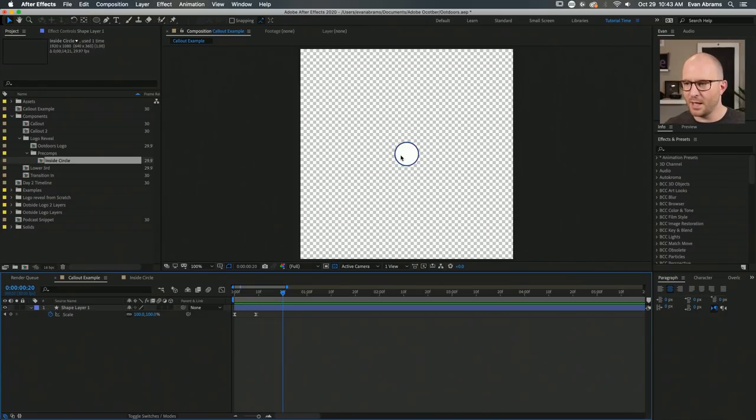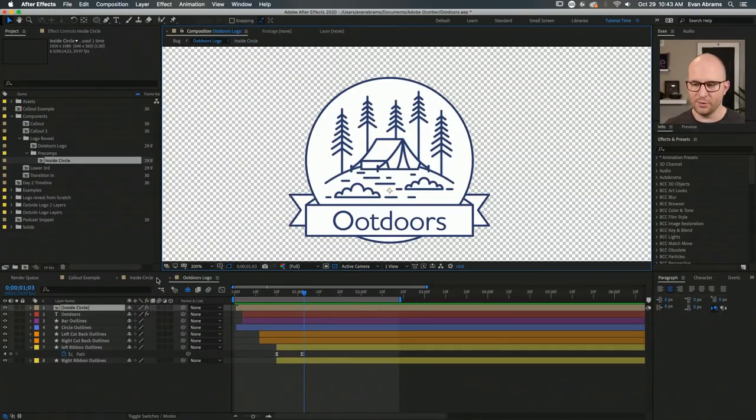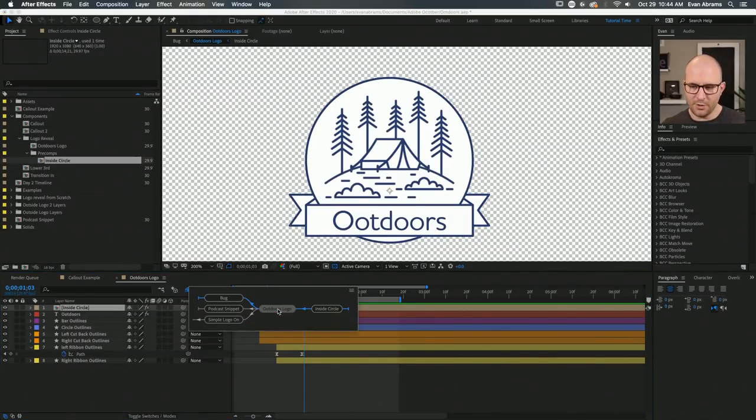This comes on. And now I would like kind of a banner to come out from that to get long away from it so that I can have information on that banner. So it's a little bit more readable. So I'm going to navigate to the Outdoors logo here. And a little tip for getting around, if you want to go into a pre-comp or you want to find out where this composition has ended up in the world, you can hit tab.